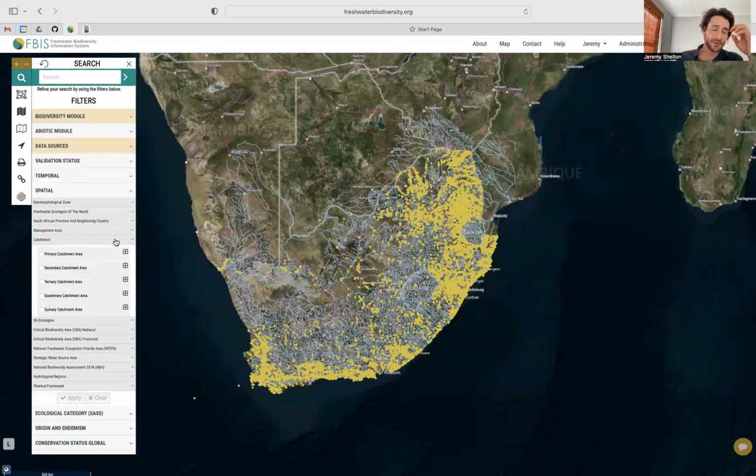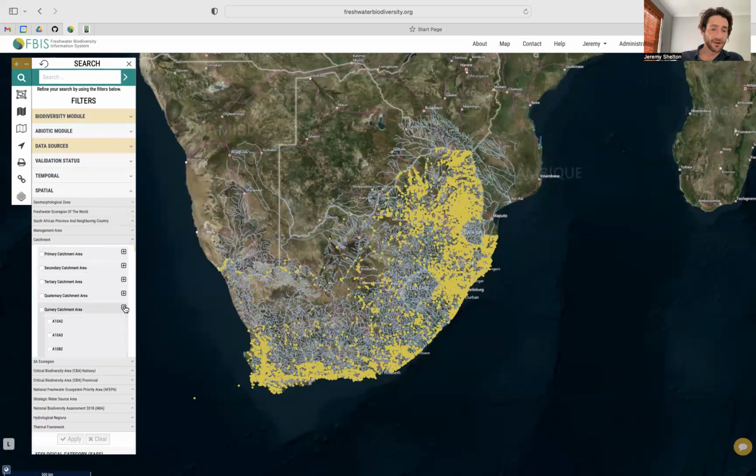You can filter by catchments at different scales, ranging from primary catchment at the broadest scale right the way down through to quinary catchment area. And if you know your specific quinary catchment code, this is a really nice way to access the biodiversity or abiotic data for that catchment.